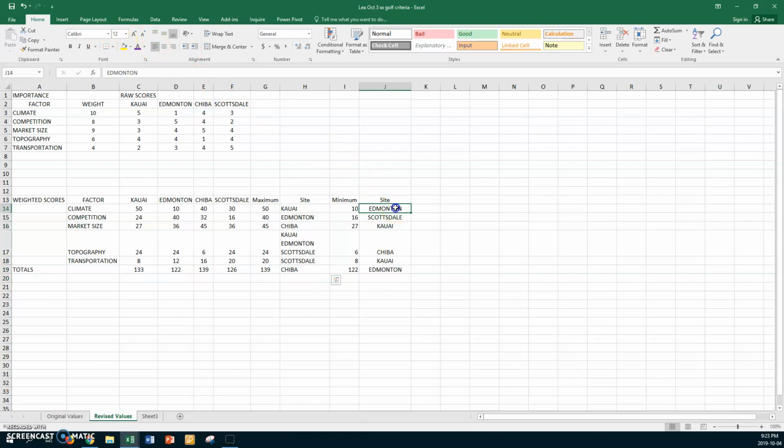And I think I'll do the same thing here. I will choose left alignment. Okay, so now you have found the maximum values, and Chiba came out on top overall. Cowie was ahead in climate, and Cowie also came in for topography. Now Scottsdale has a couple too. So anyways, the investors would have to look at that and decide which one they would want to invest in.